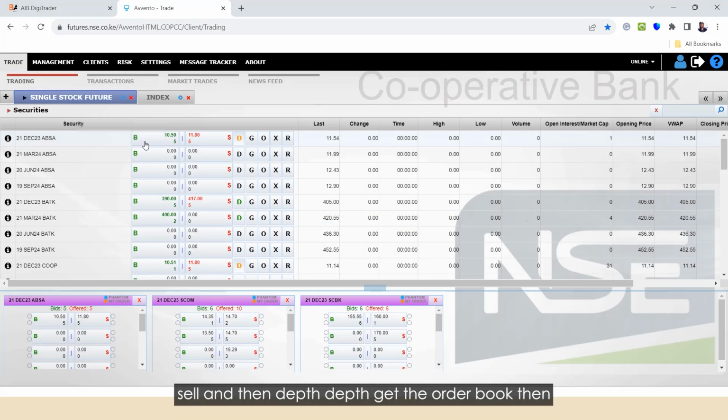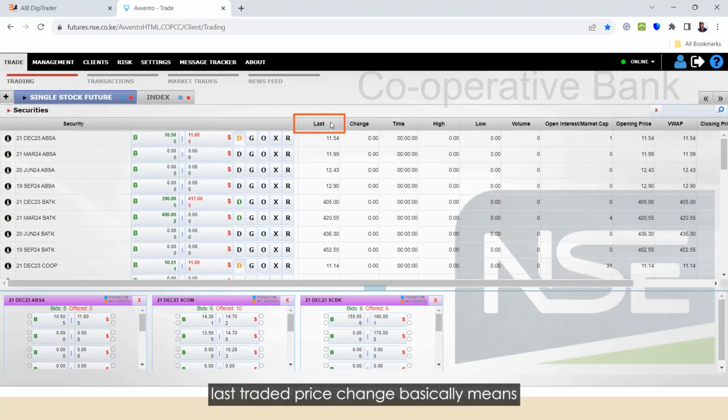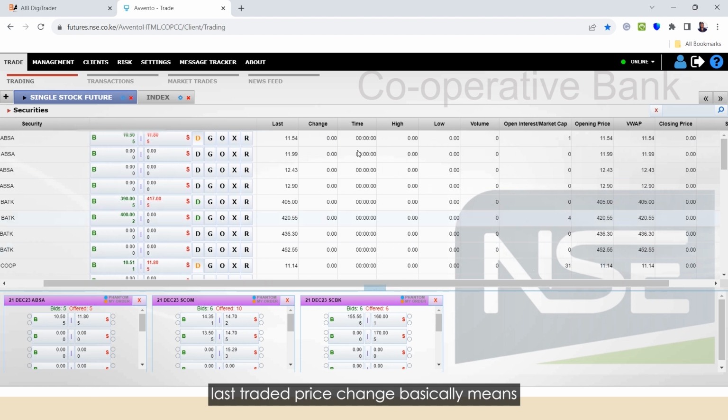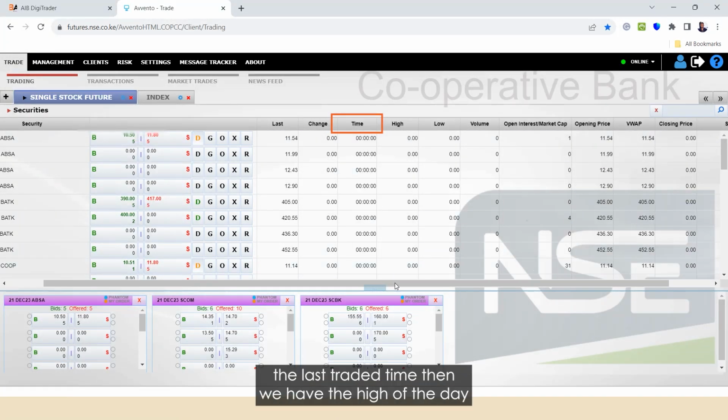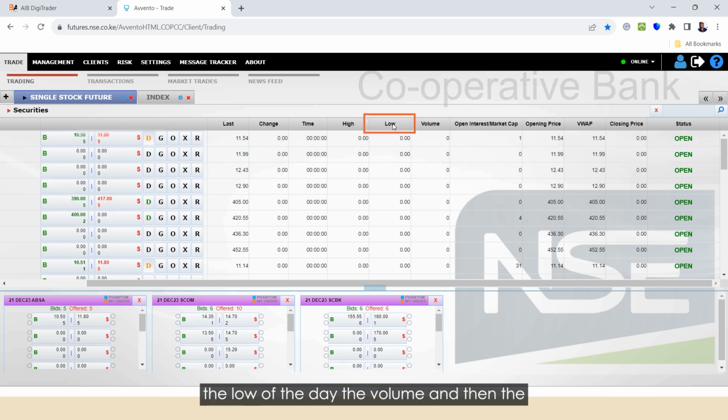So B buy, S sell, and then depth gets the order book. Then last stands for the last traded price. Change basically means the change from the opening price. Then time is basically the last traded time. Then we have the high of the day, the low of the day, the volume, and then the open interest.